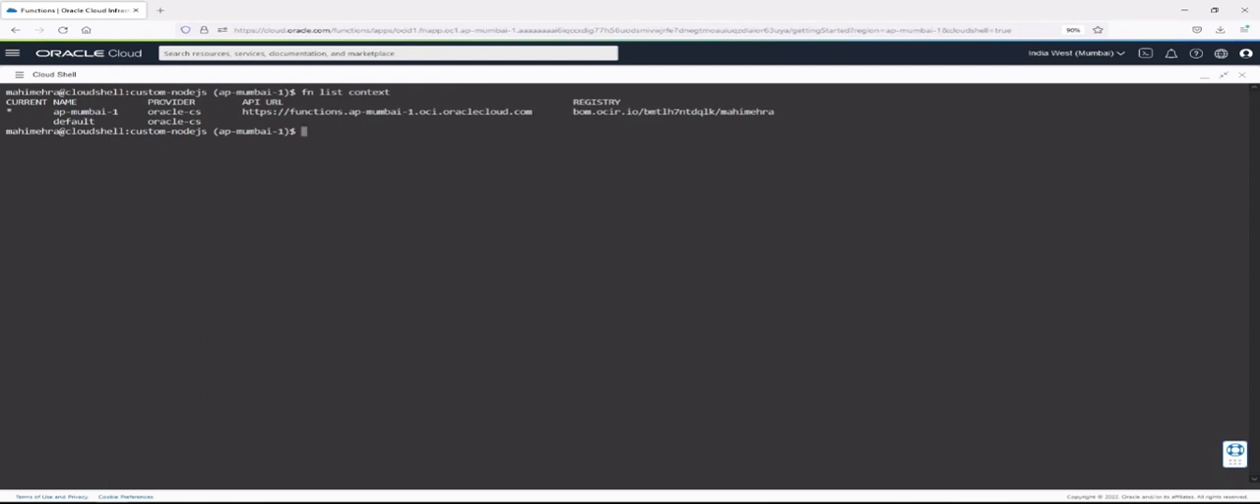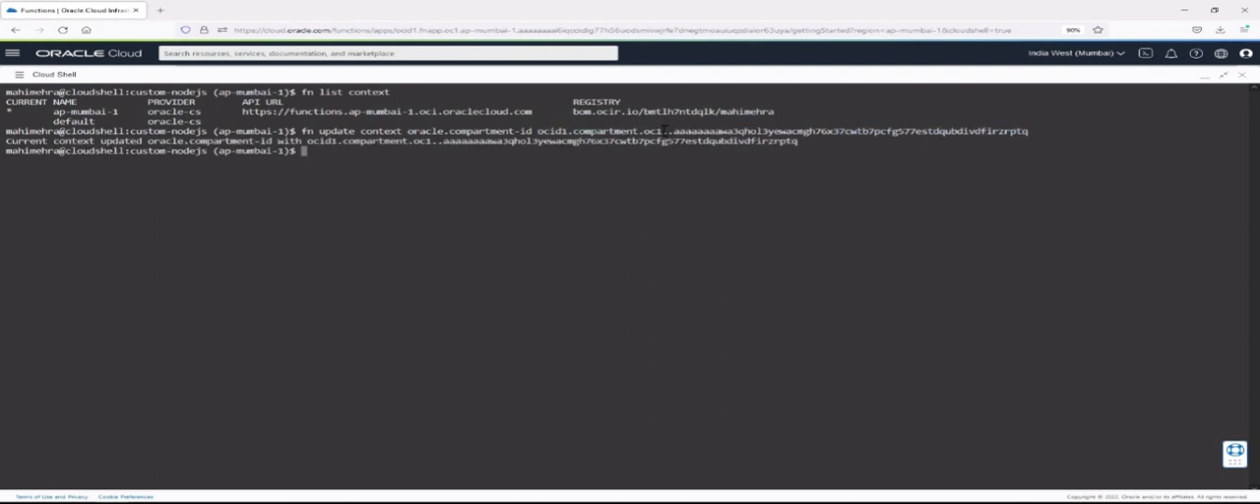So let's fire the command fn update context oracle.compartment-id and specify the compartment ID where my FN project resources are being built. All right, so the command is fn update context oracle.compartment-id and the compartment ID that you used to create your FN resources. Let's hit enter, and the current context has been updated.